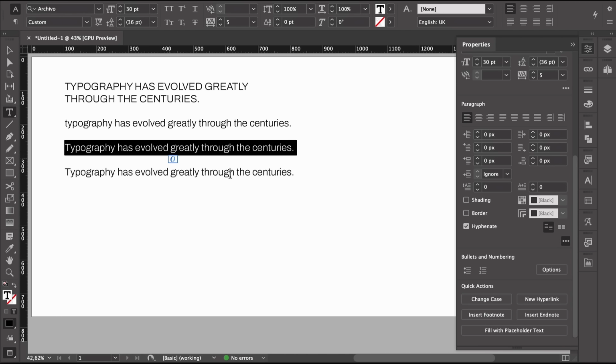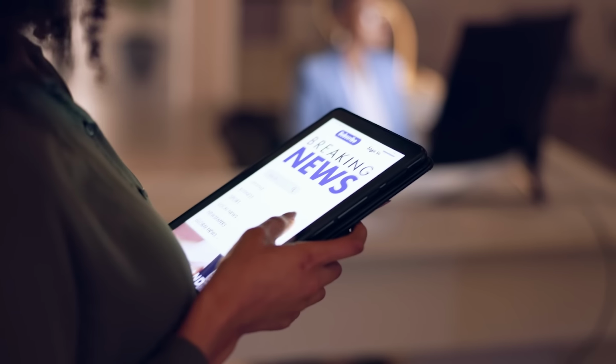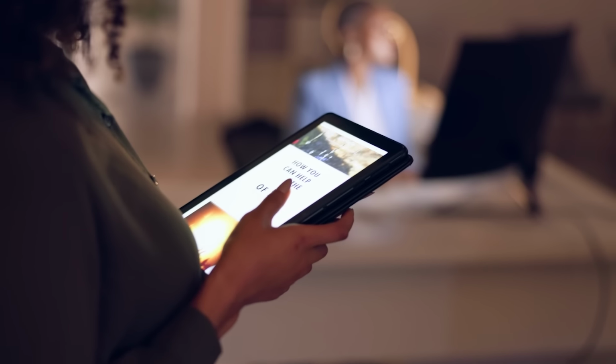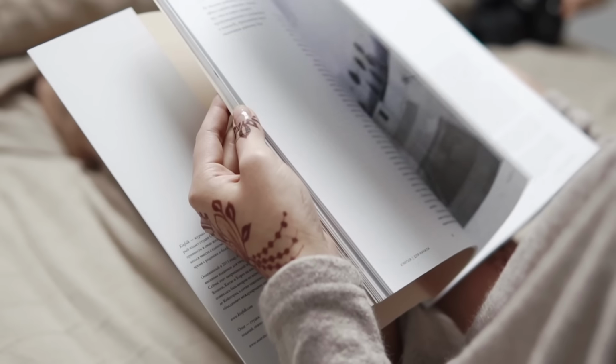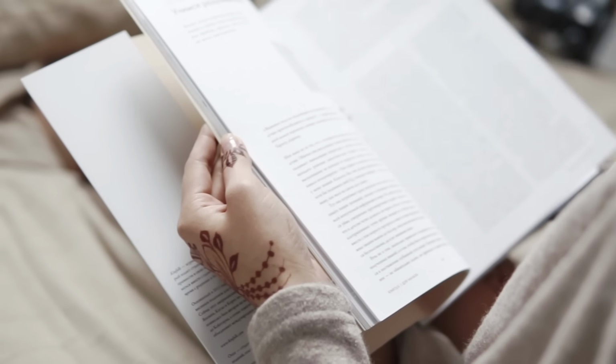Sentence case is when the first letter of the first word in a sentence is capitalized. And title case is the first letter of each word capitalized. And that's it. In this lesson, you learned about one of the most essential elements of graphic design. Good typographic use is important in order to communicate messages successfully.